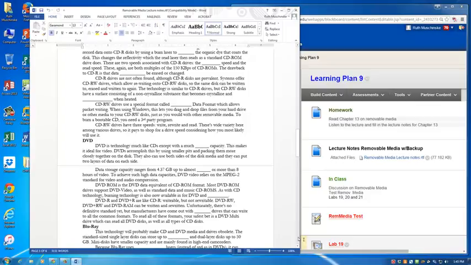CD-R drives are not often found, although CD-R disks are prevalent. Systems offer CD-RW drives instead, which would allow rewriting onto CD-RW disks, so the same disk could be written to, erased, and written to again. The technology is similar to CD-R drives, but CD-RW disks have a surface consisting of a non-crystalline substance that becomes crystalline and reflective when heated.